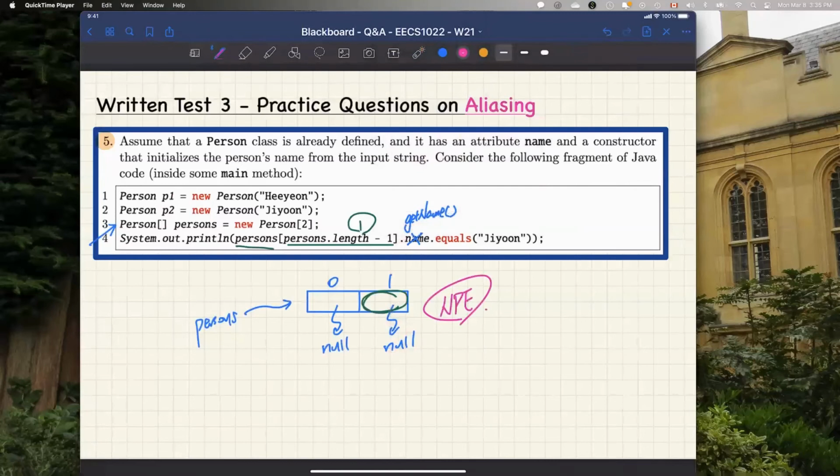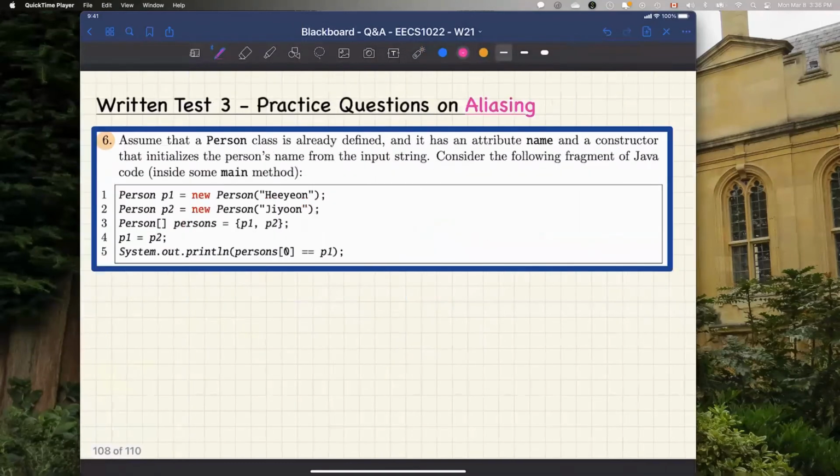All right, any question about number 5? Everybody is okay? Very good, thank you. Number 6. Slightly more complicated, slightly. How about this one here?